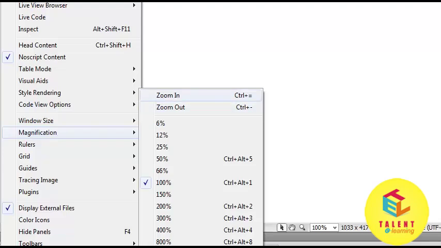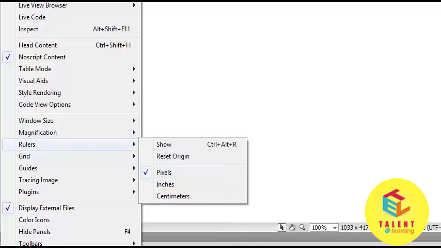In zoom in, the shortcut key is Ctrl plus equals. Zoom out, the shortcut key is Ctrl plus minus. Here we are using 100%, and its shortcut key is Ctrl plus Alt plus 1. Ruler, there are different options: show, and its shortcut key is Ctrl plus Alt plus R. Reset origin, pixels. A check mark means we are using pixels.